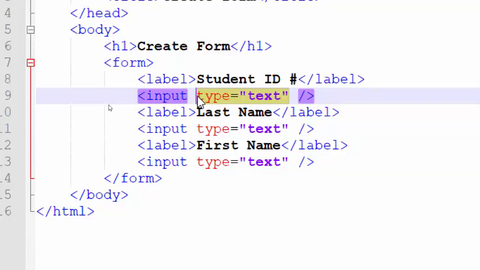When we say attribute, it supports the main element. For example, this is the input tag. What type is it? Type is the attribute, and the value of that attribute is text.